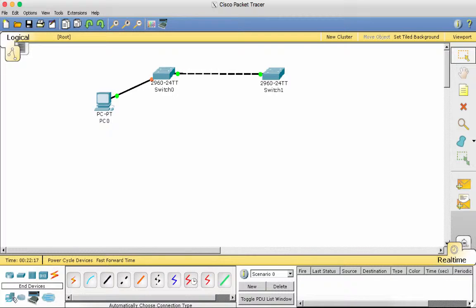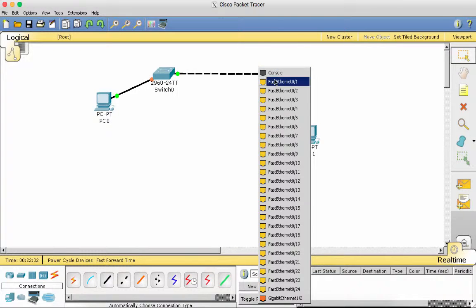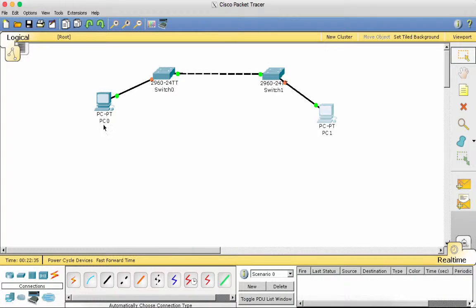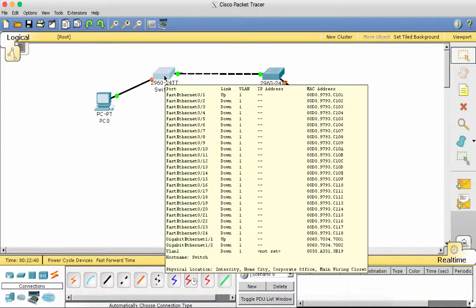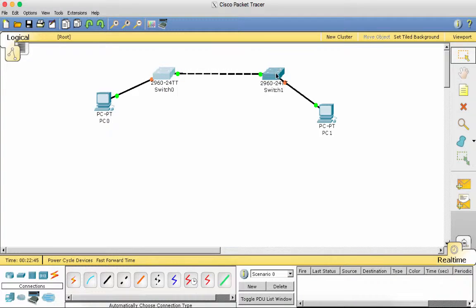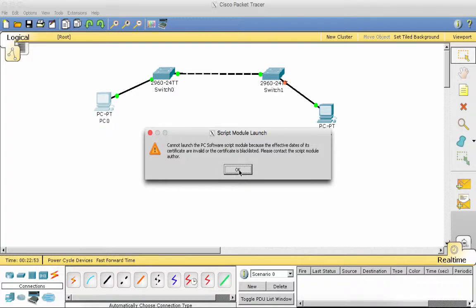Fast Ethernet 1, and then let's go this side as well. And then automatically choose connection type from here to Fast Ethernet 1. Okay, perfect. Right, now let's get back on the switch and we can see exactly what's going on if we hover over here. This is, okay, so link up, VLAN 1, and this side as well. Yep, that's just gone green. So that's link up VLAN 1 as well. Perfect.